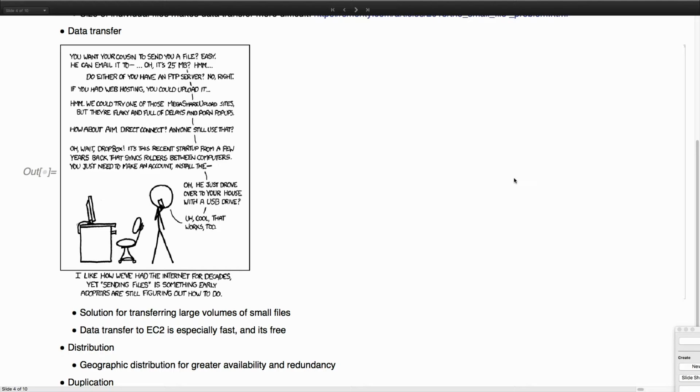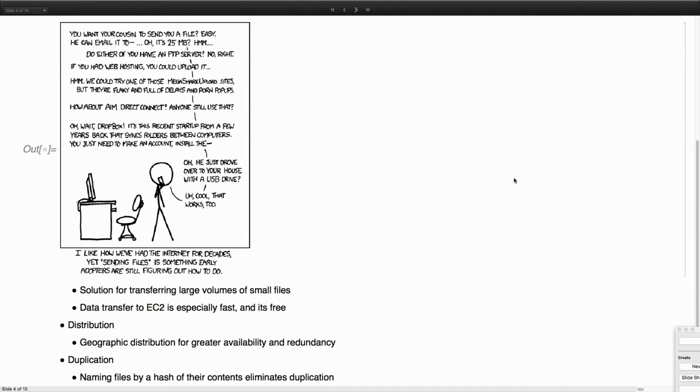And data transfer to EC2, which is Elastic Compute Cloud, is especially fast and it's free, and I'll get into what that is in a moment. AWS is also geographically distributed if you'd like, and they guarantee basically 99.9% that your data will never get lost.